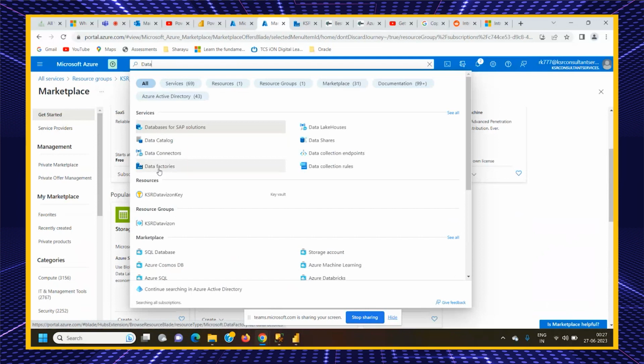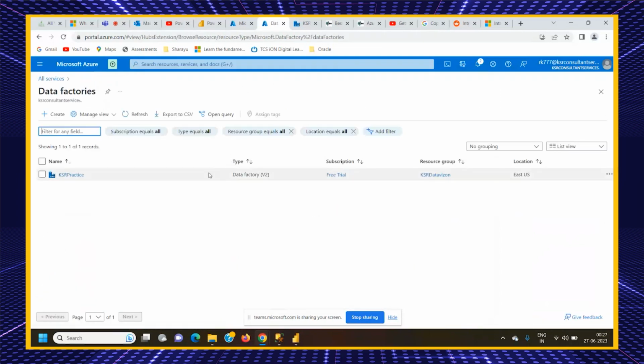We have seen the introduction of Azure ADF: what ADF means, how it is important for any ETL purpose, and how we can use ADF. It's a part of the Azure Cloud Portal only.